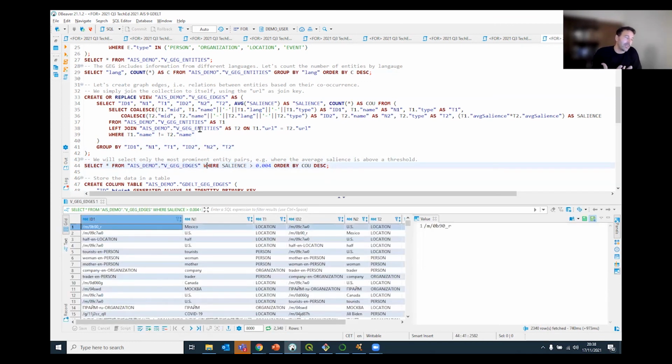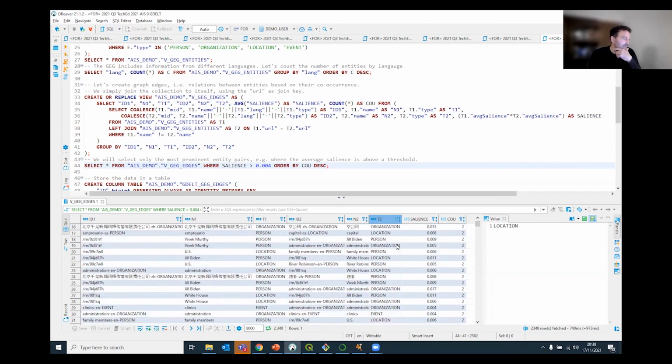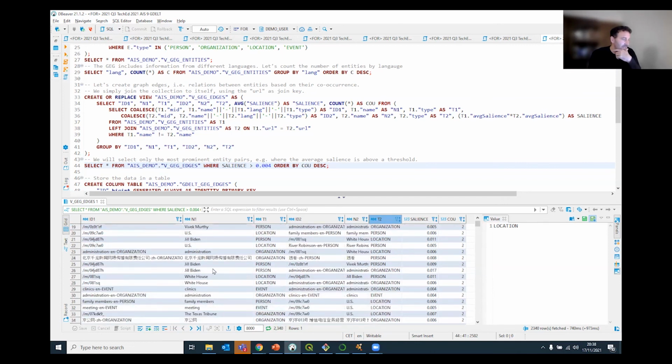Looking at the data provided, we see that Mexico is a location, and it's mentioned along with US, which obviously is also a location, in 6 different articles and with a high salience. Let's see if we find something else which makes sense. There's a person named Jill Biden, and she's mentioned together with Vivek Murthy, which I have to admit I don't know, together in the news article. So you get the idea. We are generating a co-occurrence graph.